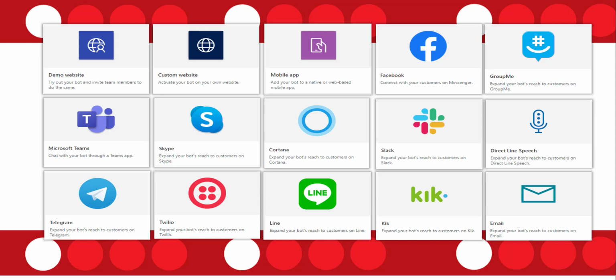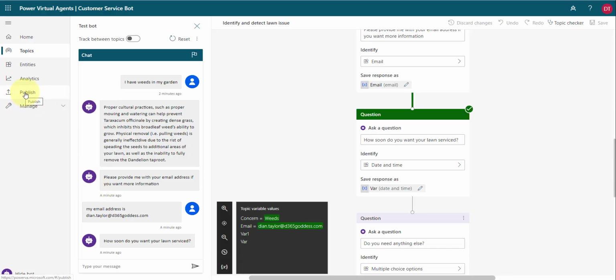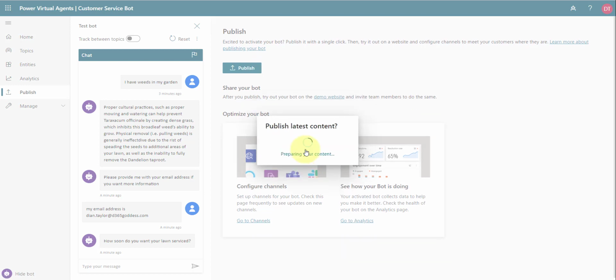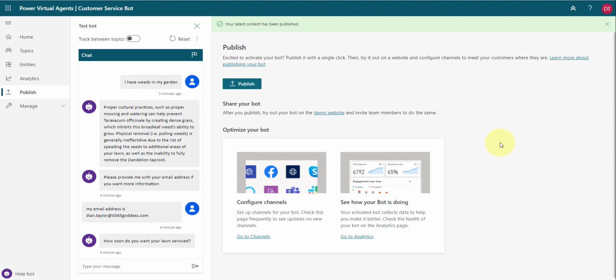Now, the other thing that you need to understand is that whenever you're updating things in your bot, you need to go ahead and you need to publish that in here as well. And you do that by clicking over here, right? So let me go to publish. And again, you need to click this publish button over here. Now it is going to push all of those changes out to wherever I have my bot published. And as you can see here, this then gives you that link to that demo website so that you can kind of test that out.